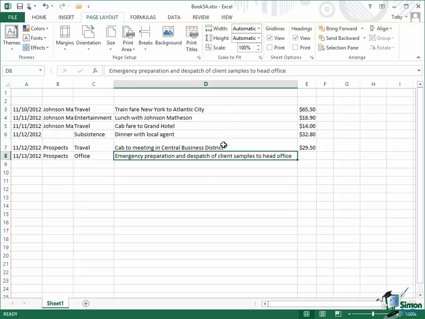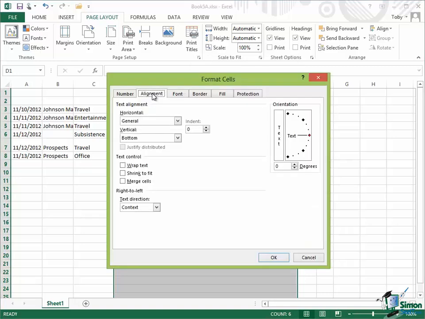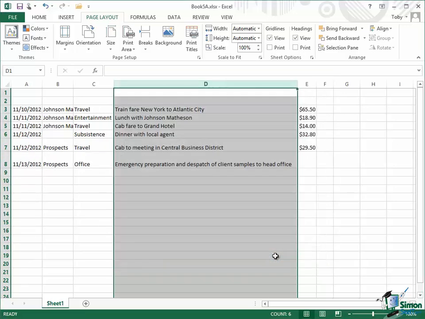So the first thing I want to show you is that when you're dealing with text fields, you can actually use more than one line for a description in this case, and you can do that by wrapping text. Now, if I select column D, right click, and go into Format Cells, then one of the options there on the Alignment tab is wrap text. So let's check wrap text, click on OK and see what happens.